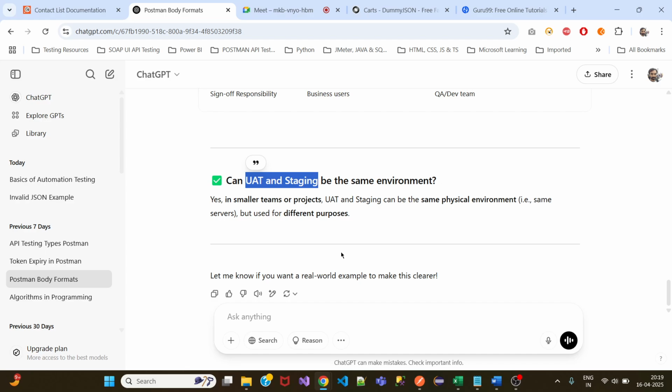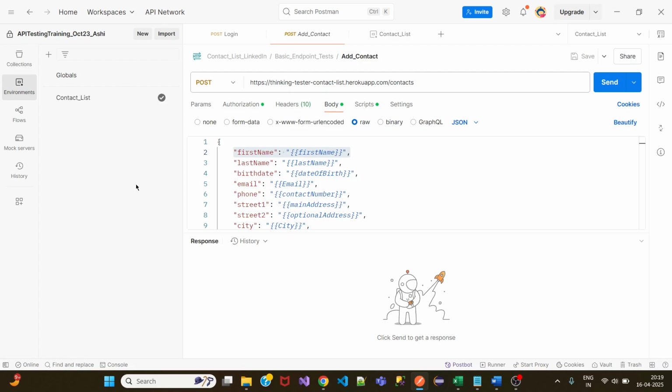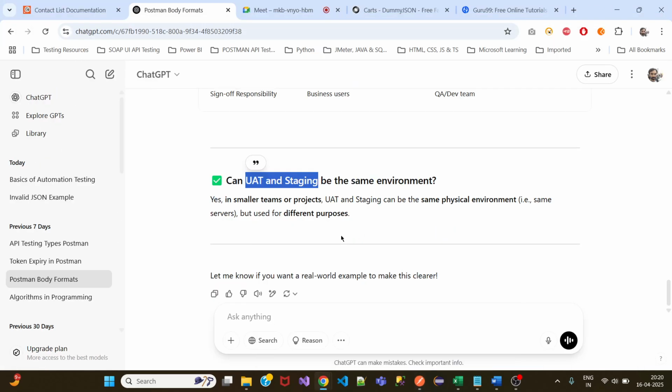It all depends upon the company. If the company says you have to do UAT testing on APIs as well, then go ahead and create an environment named UAT. If they say it's not called UAT and it is called staging, then name it staging. It all depends upon how the company names its testing stages. If they have production, staging, and testing environments, then go with those. If they have UAT, testing, and production, then go with UAT. It's almost similar, but they use them for slightly different purposes. I hope this is clear.